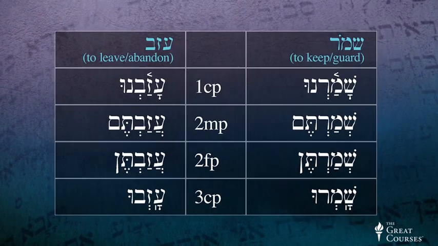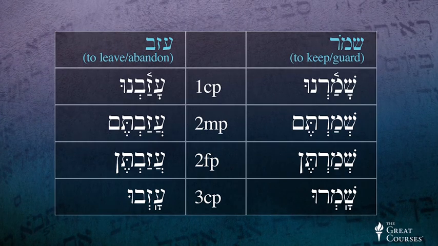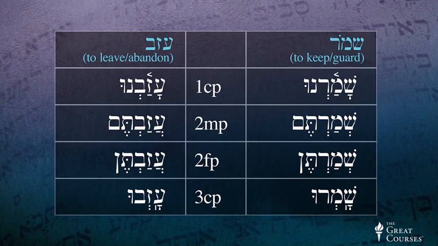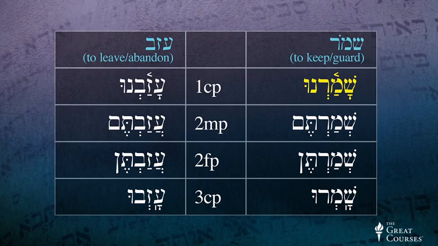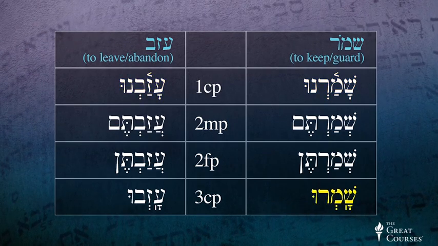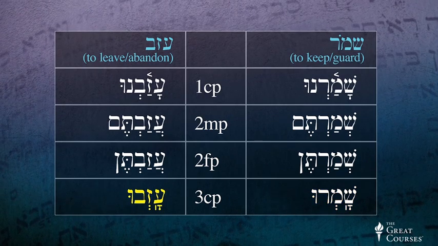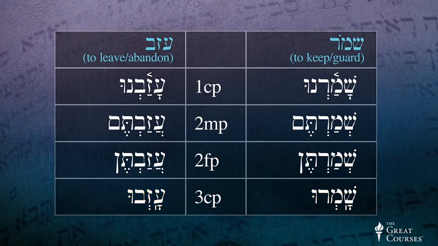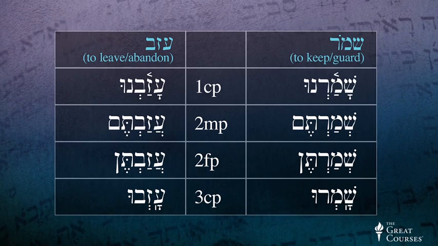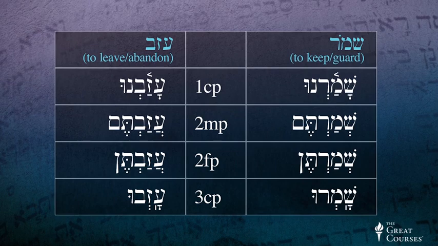Let's do some comparison. The root ayin, zayin, bet means to leave or to abandon. Shamarnu, we kept. Azavnu, we left. Shamaru, they kept. Azvu, they left. Just replace the 3 consonants of shamar with the 3 of azav, and it works fine.